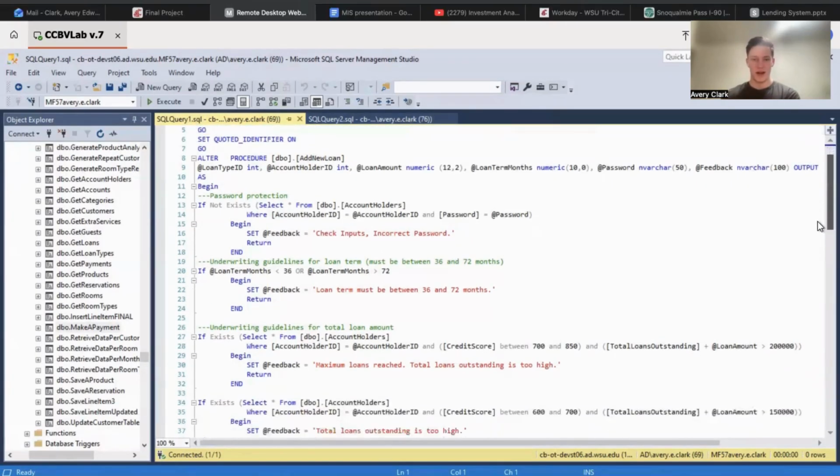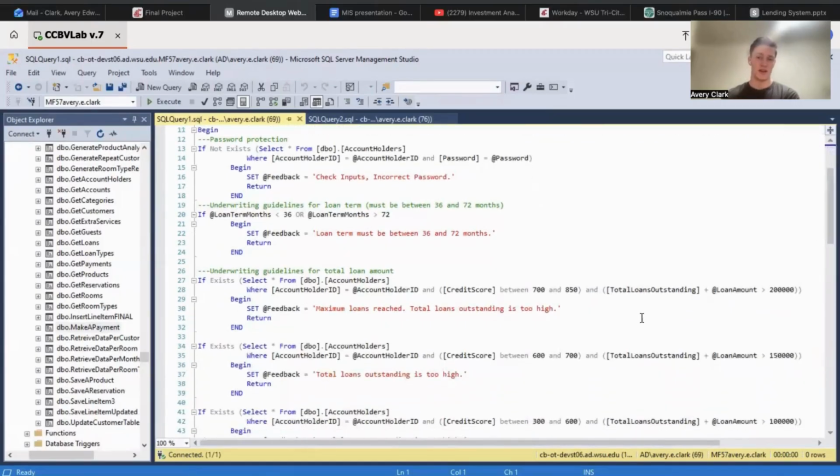And then we get into some underwriting guidelines. This is where the automated underwriting is stored. So first of all, we want our loans to be all between 36 and 72 months. And if they're not, then we're going to say they must be, and we're going to quit running the program.